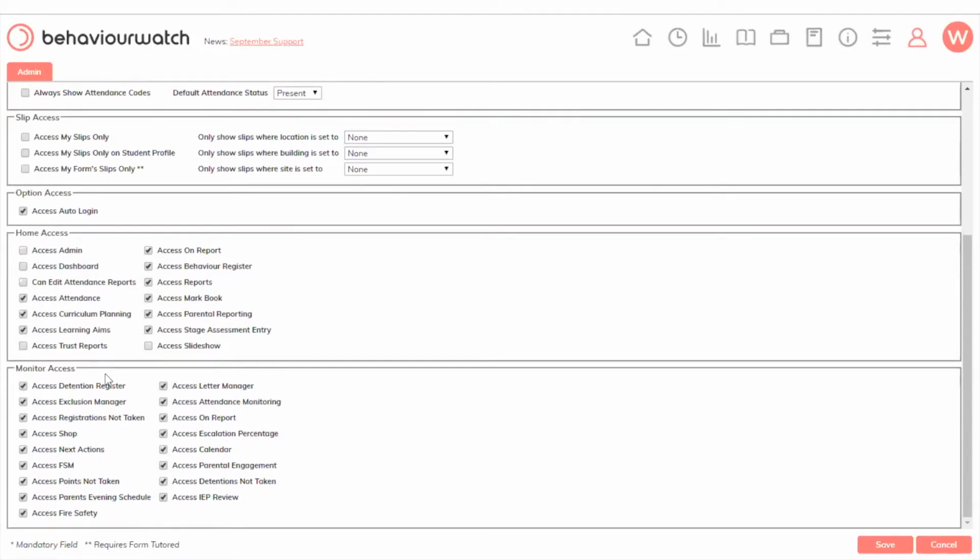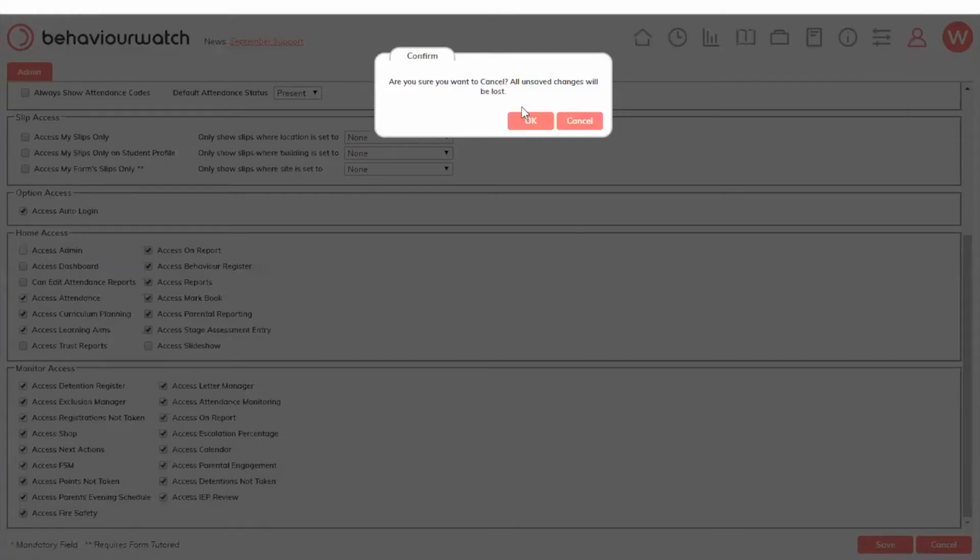And then below that, monitor access, very similar to home access, except it's looking at the monitor area along the top here. That is basically just saying, can they access the different areas of monitor? So once you've filled this in, you can just click save, and then similarly with copy user settings, that's going to add that new member of staff to the system for you.